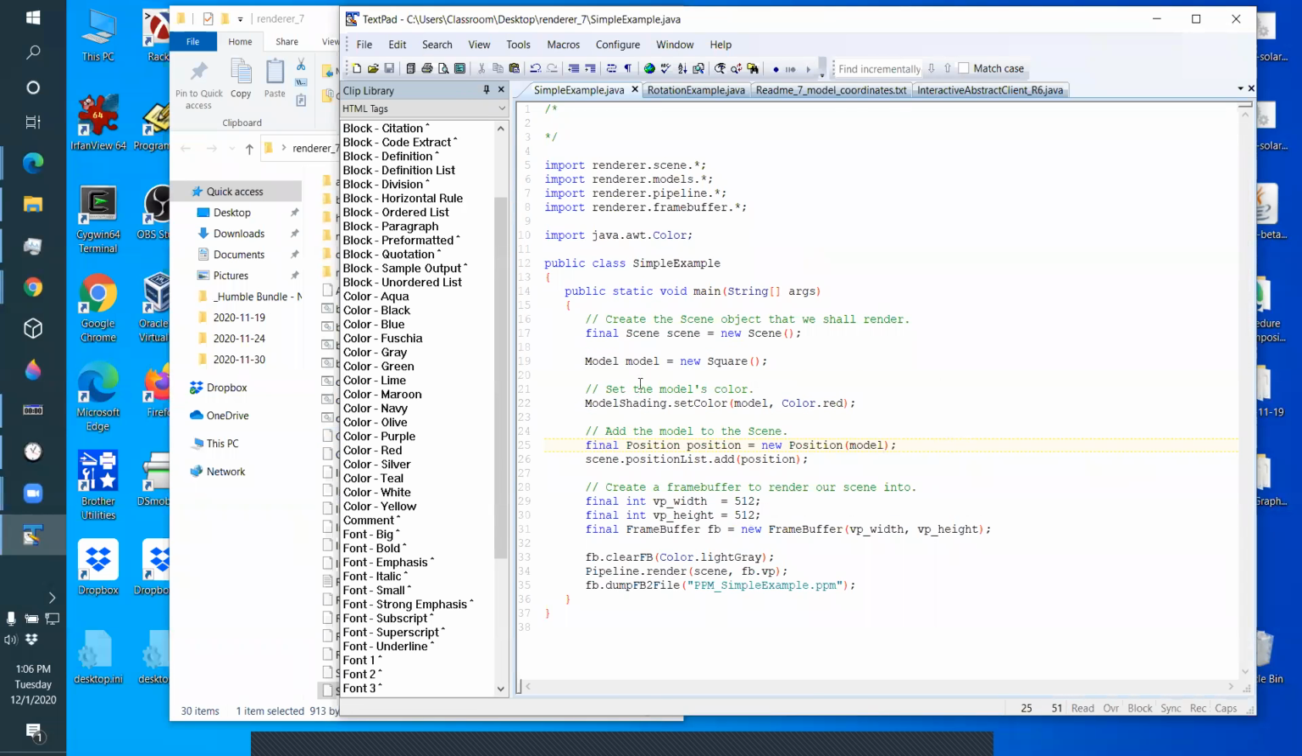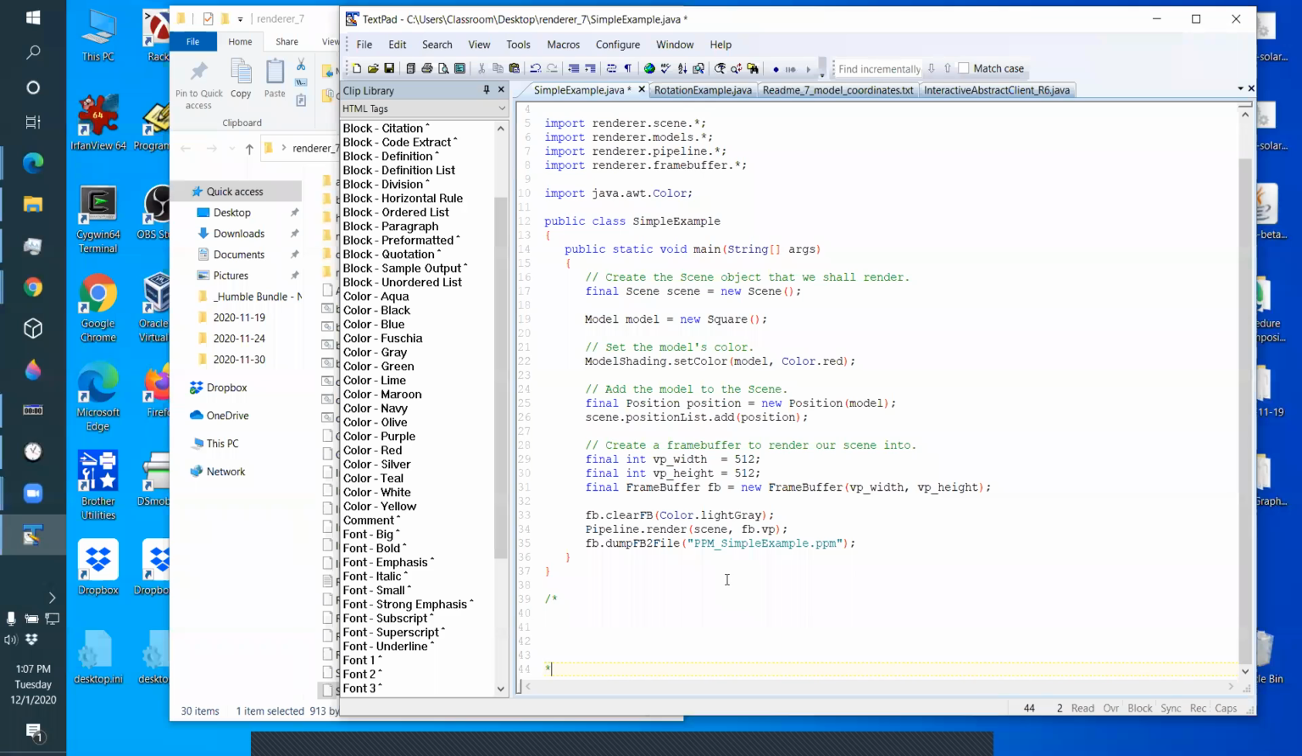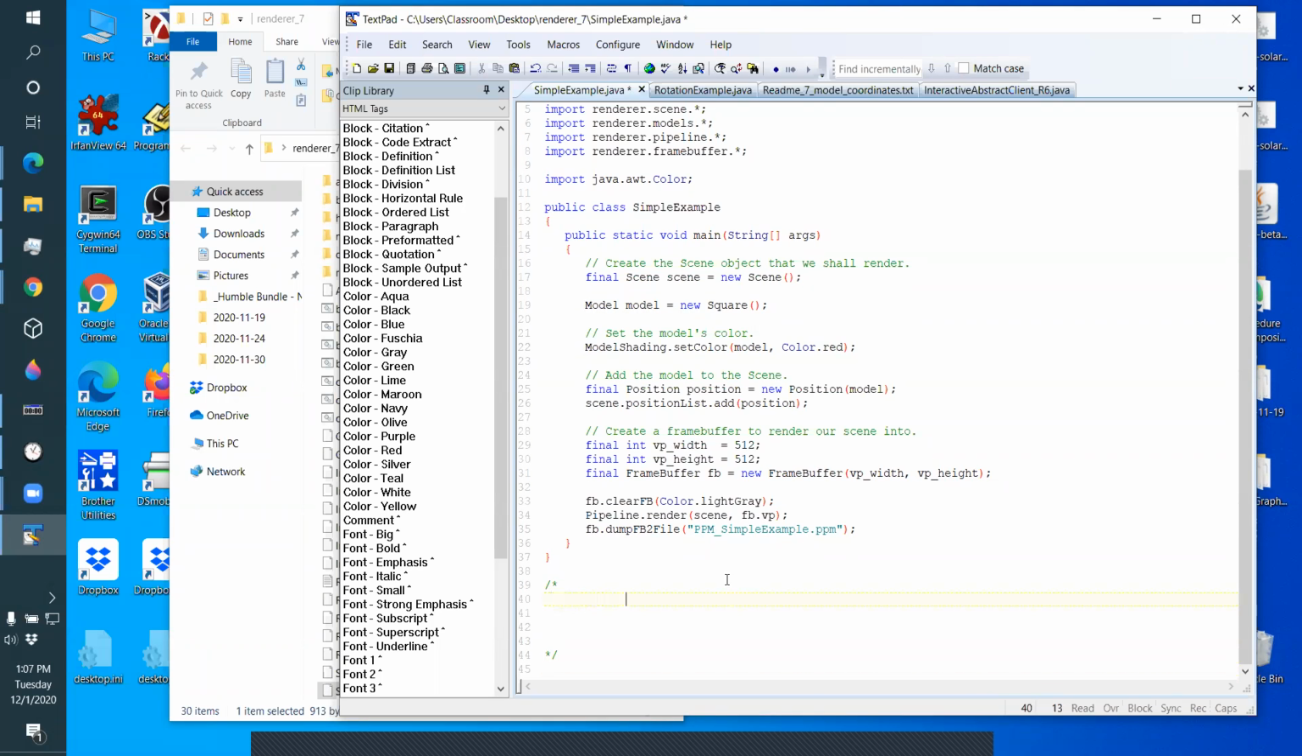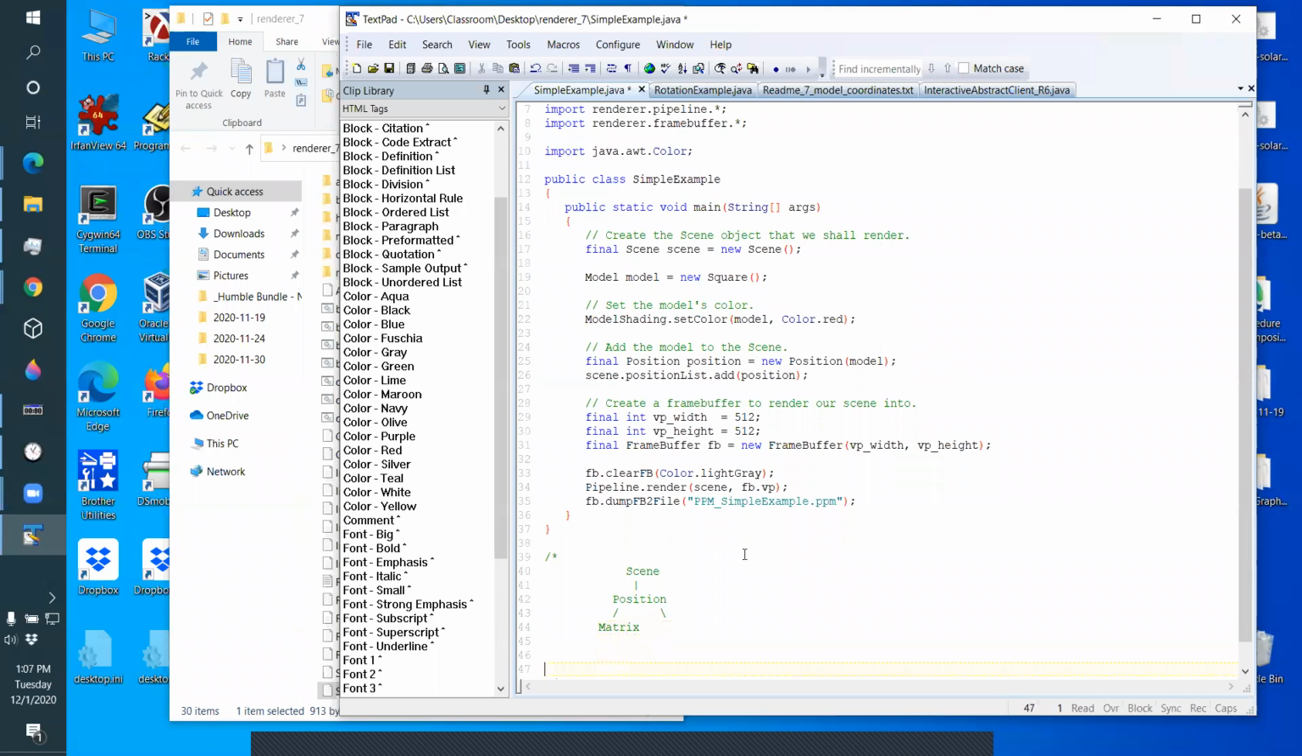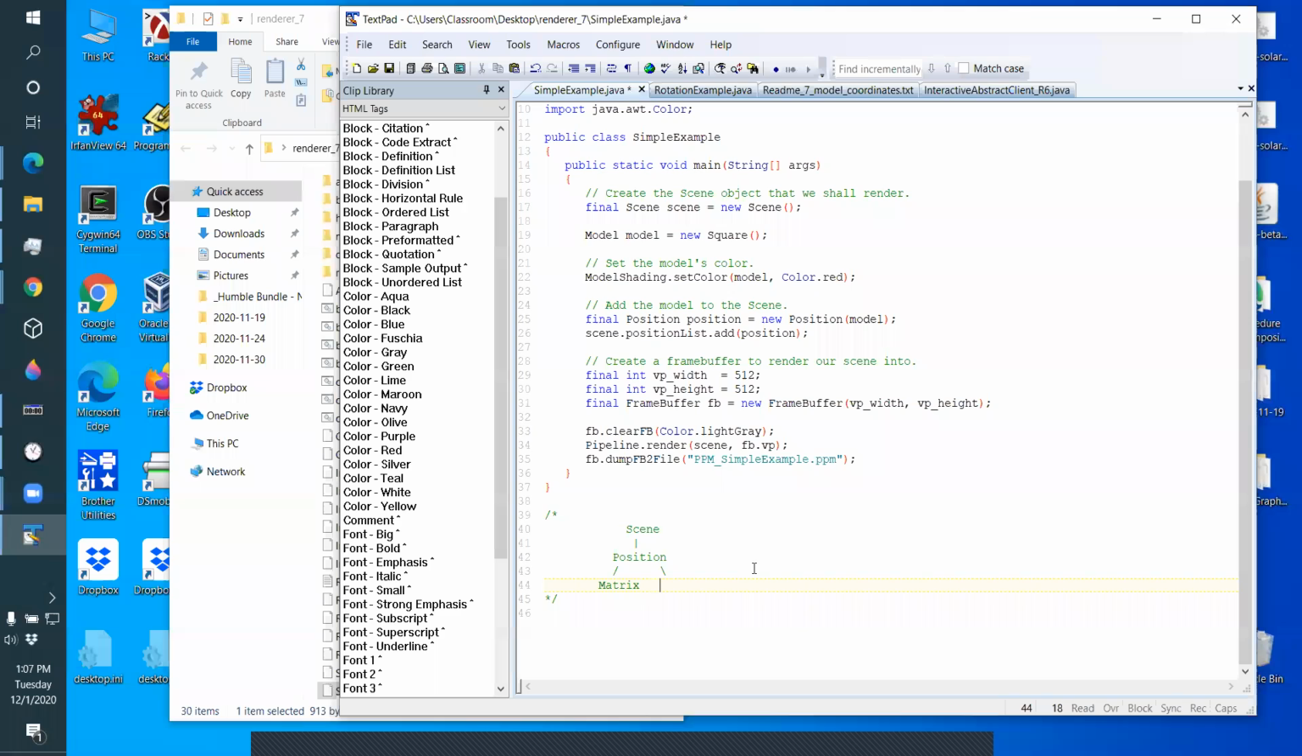Okay. So it's real simple. I've got a very simple scene graph right now. The scene graph is just a scene. One of the things that we'll do is draw a picture of the scene graph that we use. Right now, what we have is a scene with a single position under it. And that single position has a matrix and a model. So what we call the scene graph looks like this now. Real simple. And the model is a square. And the matrix is right now the identity matrix.